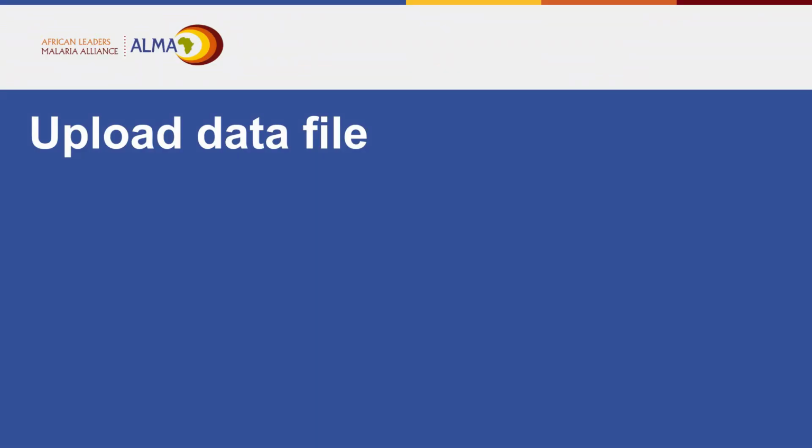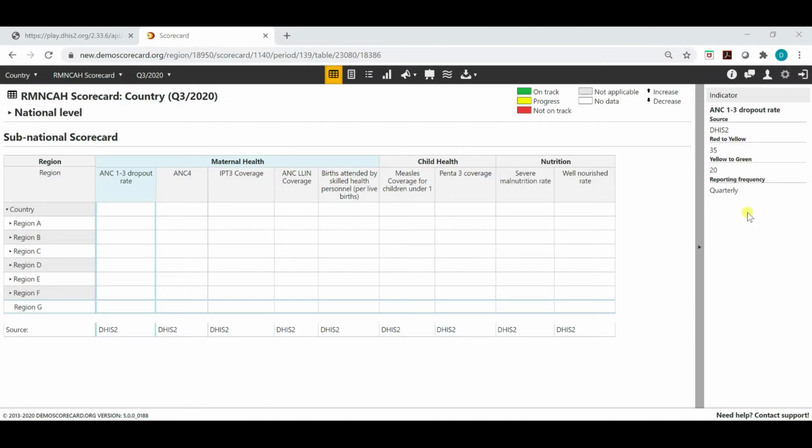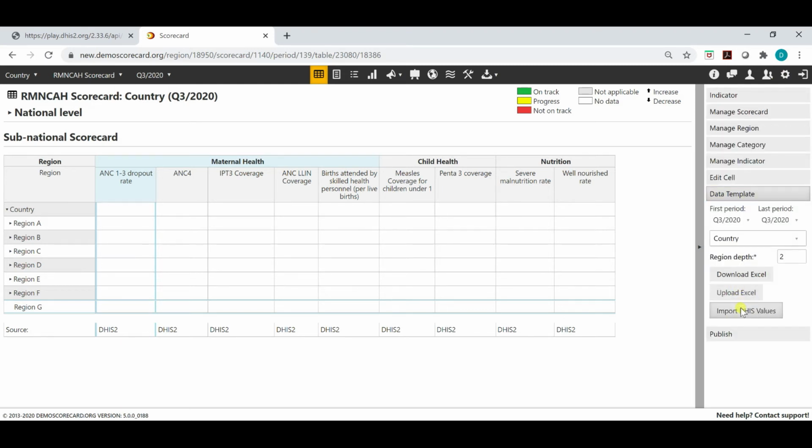How to upload the data file. After exporting the data JSON file from the DHIS2 ALMA Export app, you can now import the data into the web platform. First, activate admin mode from the top right wheel. Then click on Data Template. You will be able to import the JSON file by clicking on Import DHIS Values.